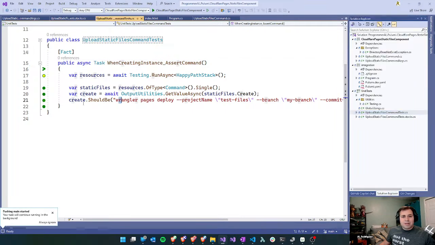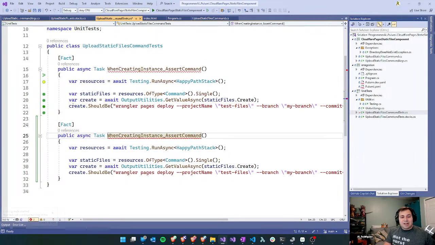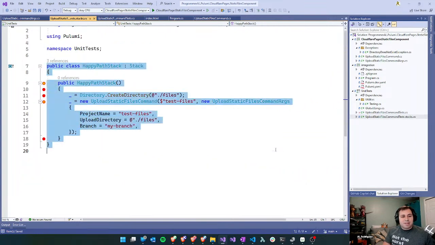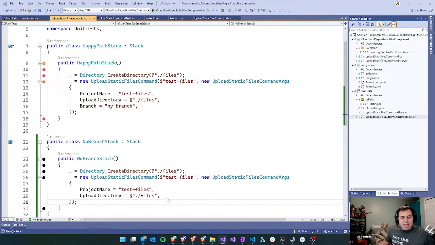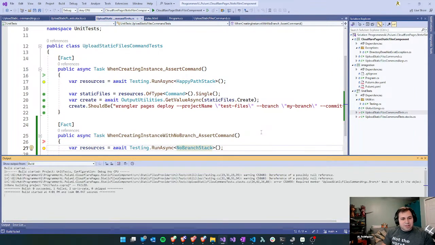Cool. All right. Now let's add another test, the one that we initially really actually cared about. Creating instance with no branch. There we go. So we got that. Now let's go here and make a new stack that has no branch. This, and delete that. Let's keep that simple. Copy paste. There we go. I'll hit build, I guess.